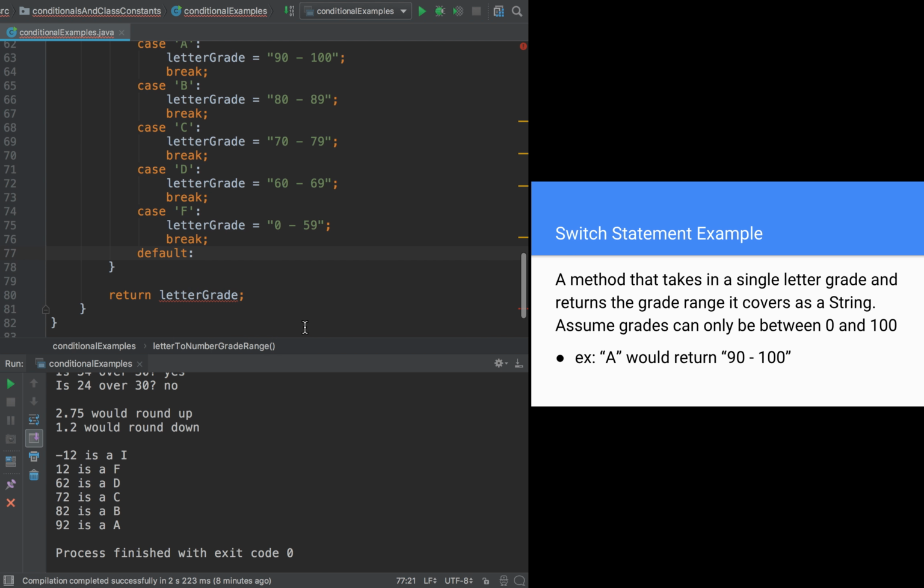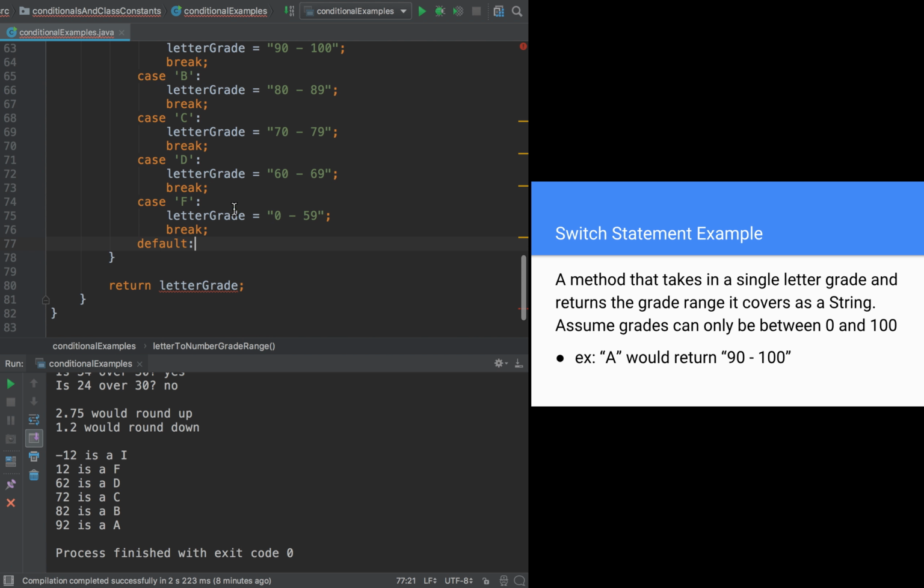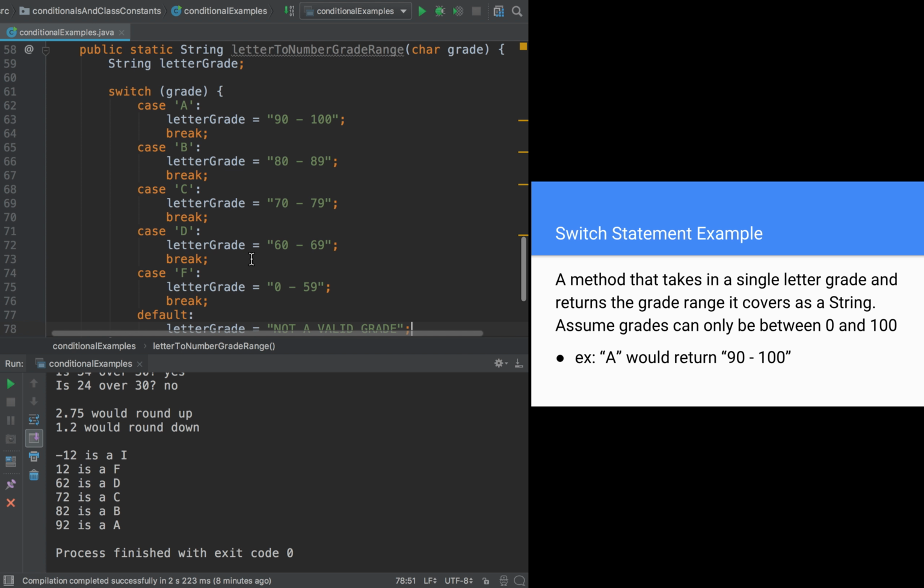So before I do default, notice that letterGrade is still saying it might not be initialized. And that's because there still might not be a path through this switch statement where letterGrade is given a value. But watch what happens when I do my default. letterGrade equals "not a valid grade". And now the error is gone because it's possible for letterGrade to be given a value since default, which is similar to an else, means letterGrade will always get a value based on this switch statement's contents.